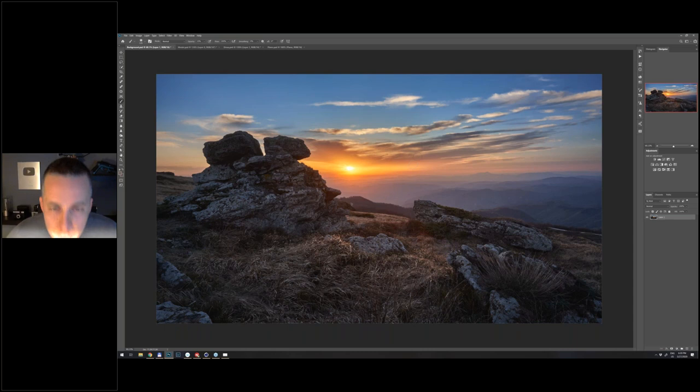So here I took a photo. This is one mountain in Serbia. It's called the Stara Planina, or if we translate it in English, it's like old mountain. It's a beautiful view. As you can see, it was sunset time, and we have a beautiful landscape view here, and this is the background that my client wants to use for this project. So this is the photo that I made for one of my clients.